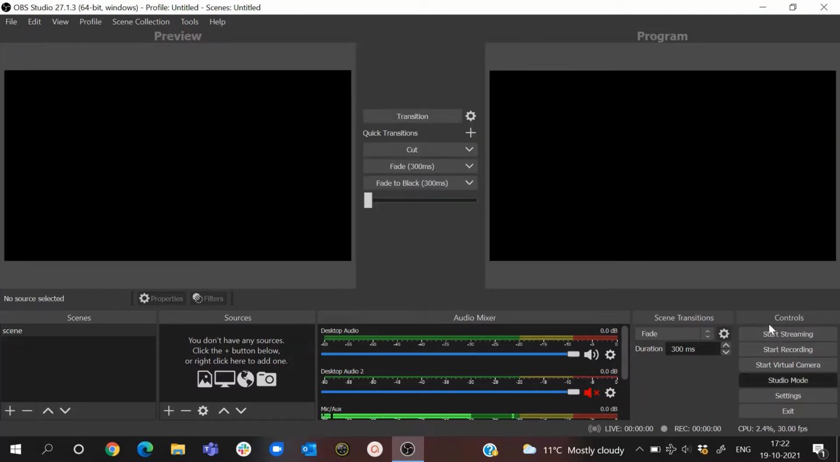Alright, so in the control tab, you'll see you have start streaming, start recording, start virtual camera, which we are going to talk about a lot in our upcoming videos, and studio mode that we already thought preview and program, a settings option and an exit option. So this is all about the interface of OBS.